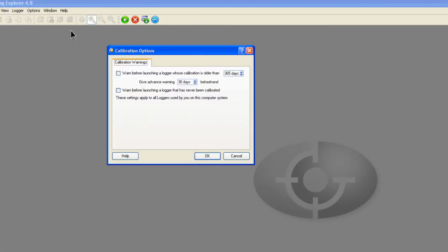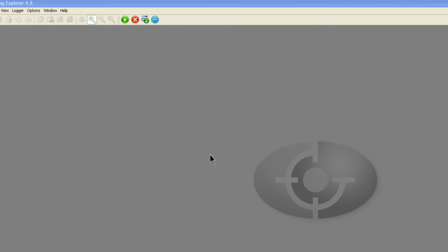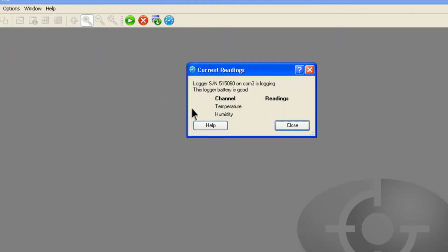If you are using a data logger that has been calibrated, you can set a reminder to prompt you when your logger needs to be checked again. If you just want to spot check the logger's current readings, there is an option to do this. A pop-up window will open showing the logger's current readings and battery status, which will be regularly refreshed.